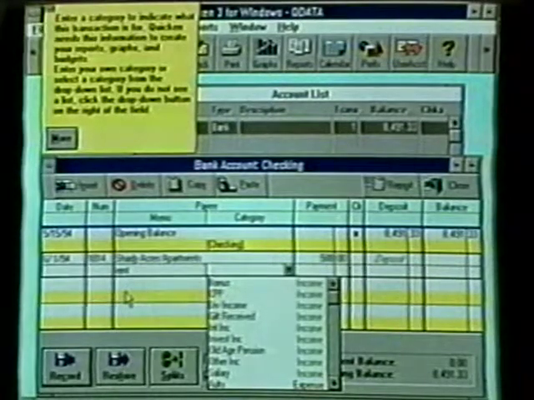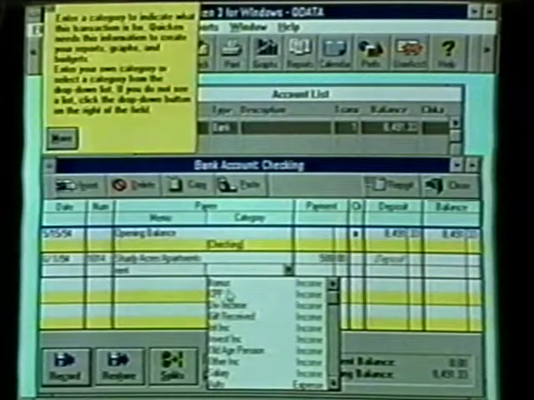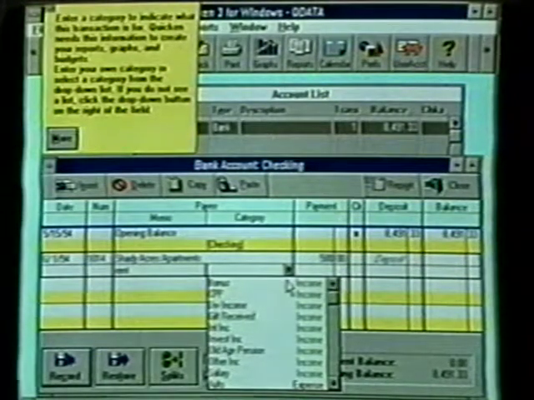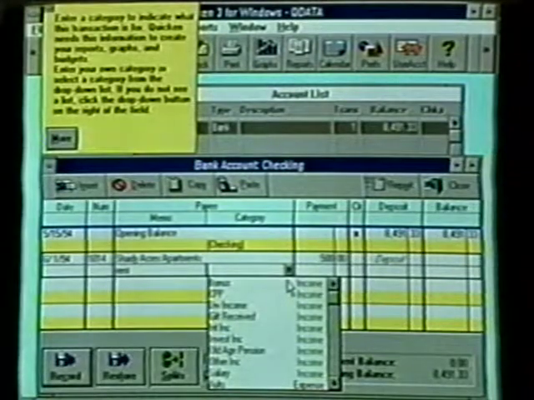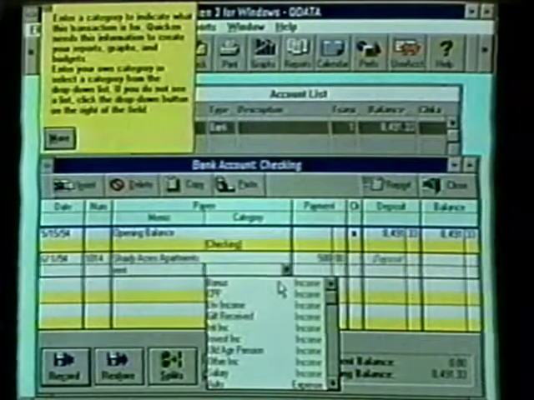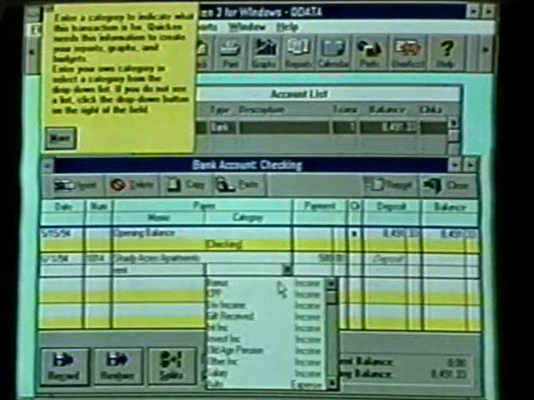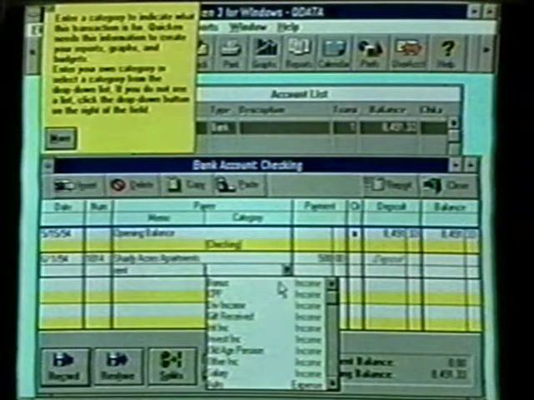A drop-down menu appears. You need to choose a category for all transactions so Quicken can track, graph, and report on many things about your financial profile. Quicken has many built-in categories for you to choose from with a short description of each. Later on, you'll see how to add your own categories or delete others to customize your work.